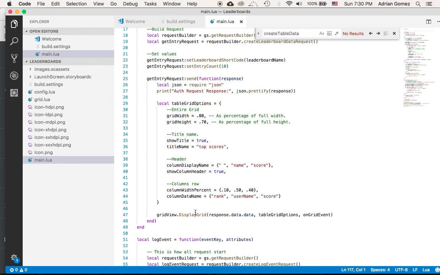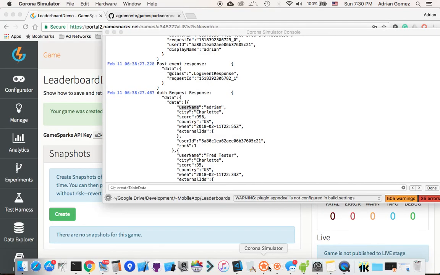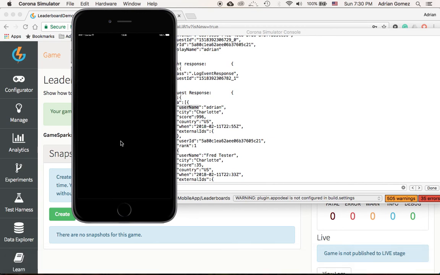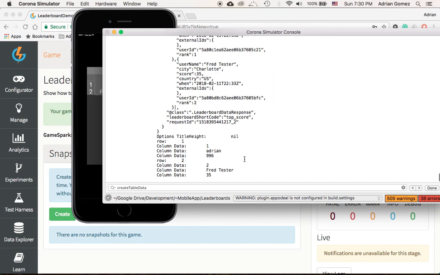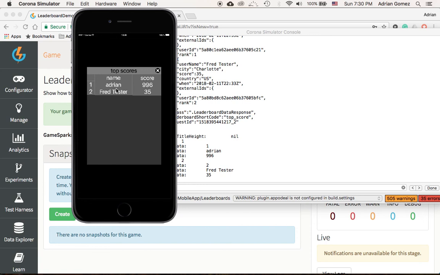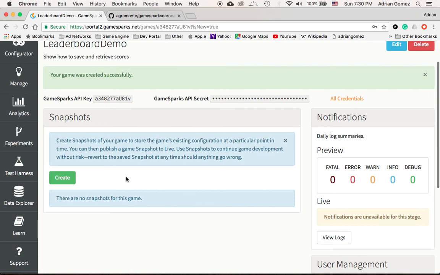And if I save this, and hopefully I have the emulator running. And as you see, it returned the two scores that I have up there. Adrian, Fred Tester is 35. So what I'm going to do now is show you how to add more scores, at least for the testing.